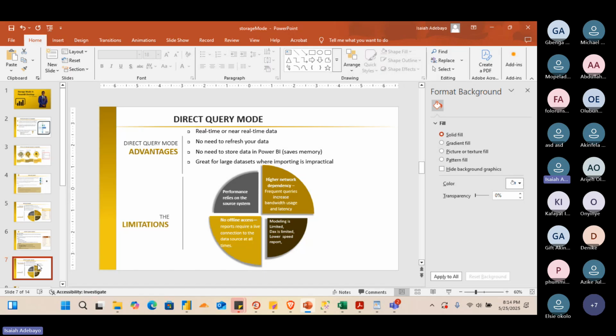It's always up to date. Because it's connecting to the source, you may not need to be refreshing your data. Once you set up your machine, the data is being pulled from the source, so all your data sets are always up to date. You don't need to stress yourself about refreshing.